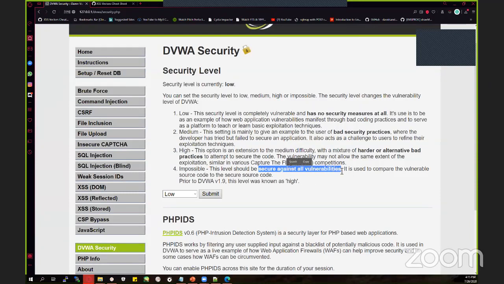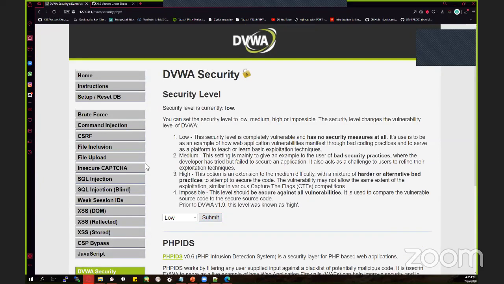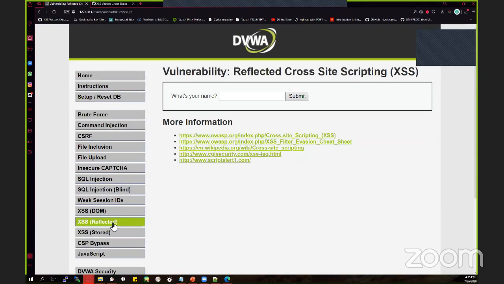Maybe you want to know how to keep your web application safe from some vulnerabilities. So you can see the source code, the example source code. I'm going to set the security level to low just for the demo. First, we're going to the reflected page.